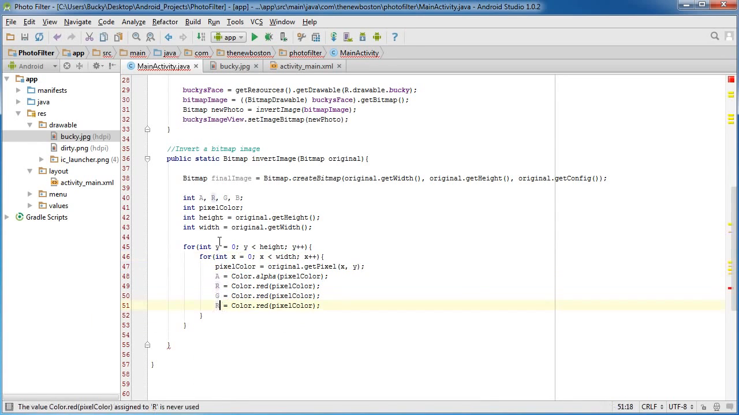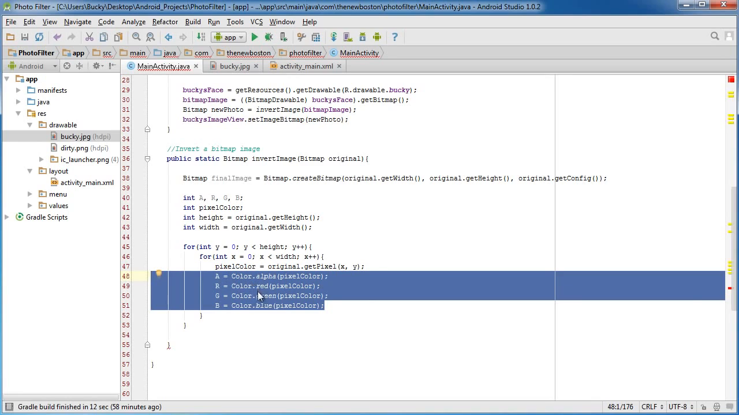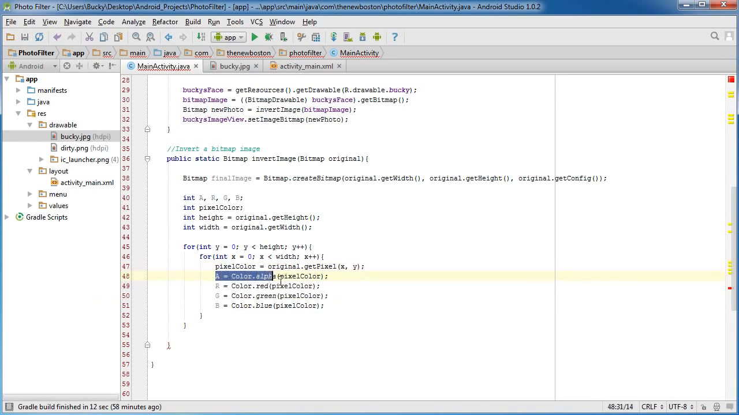Oh, no, no, no. And B. Alright, so this gets the green value of that pixel, and this gets the blue value of that pixel. Now, what we can do is, right now, all of these values are just the same as the original. However, we want to tweak them. We want to invert them. Now, for the alpha, that can stay the same because we aren't really worried about it from this tutorial.